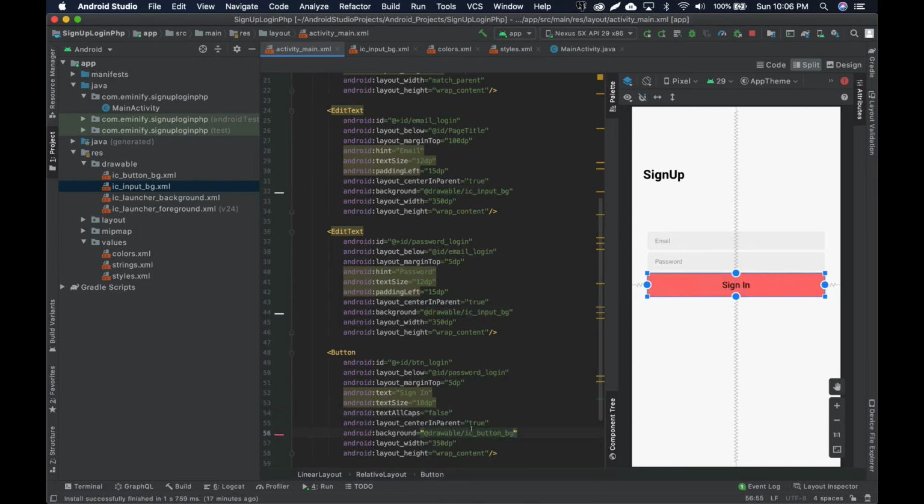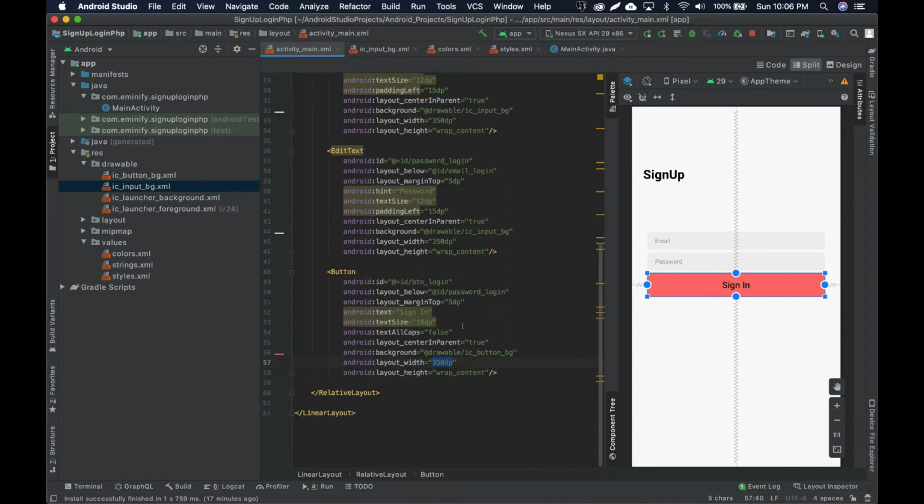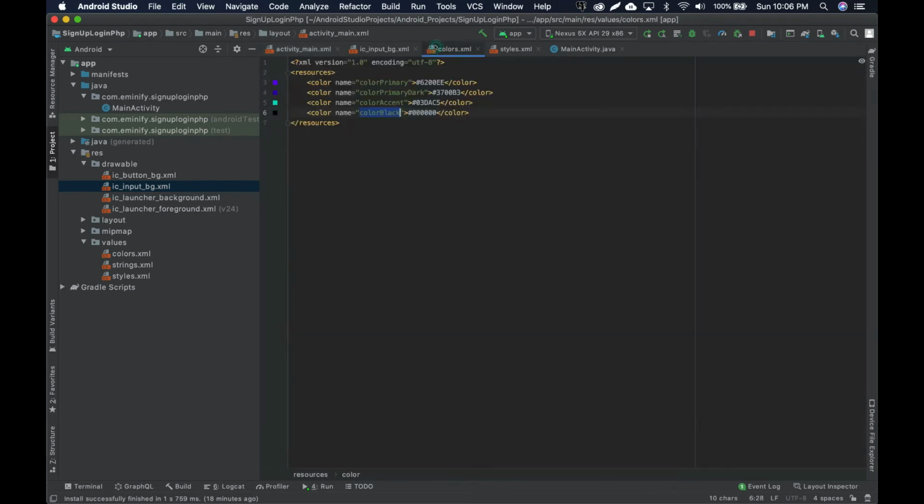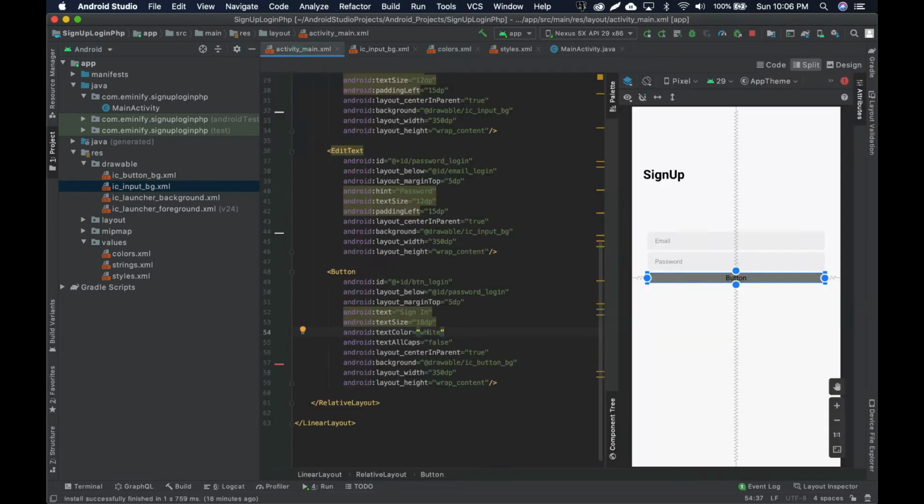But since we don't have a white color right now, I'll have to define a white color from the color XML. So I'll enter FFF, then change this to be color white. Going back to the main design, I will change the text color to color white.